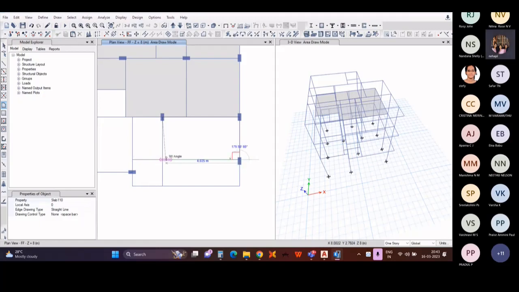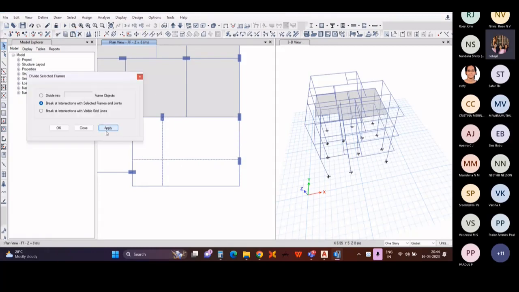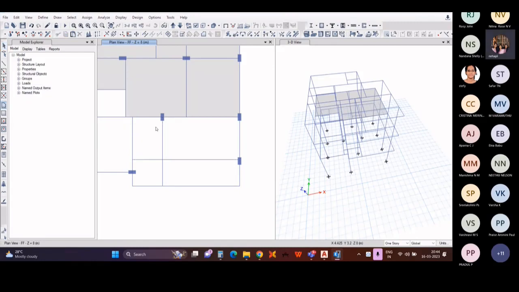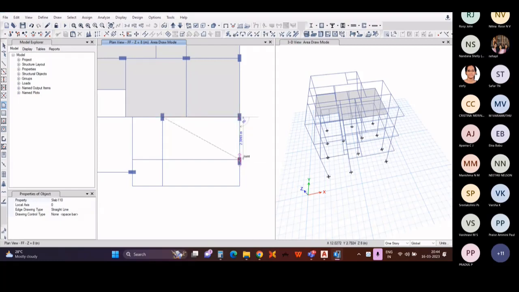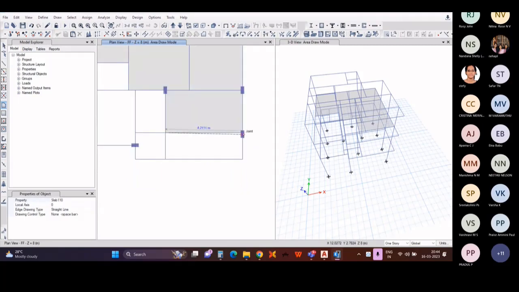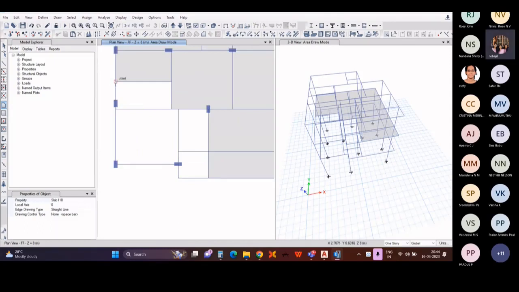Here I am not getting the joint, so I need to create a joint. I will be deleting this slab. I need to create a joint here, so for that, I'll be dividing that frame. After that, I'll be drawing that slab again. Like this, you need to draw all the slabs at each row.